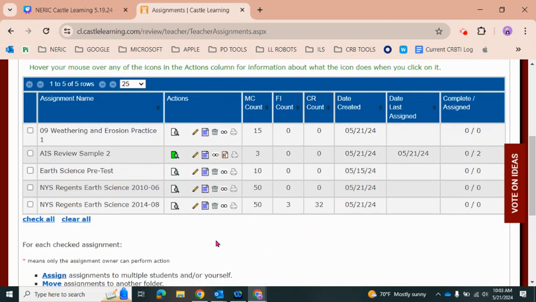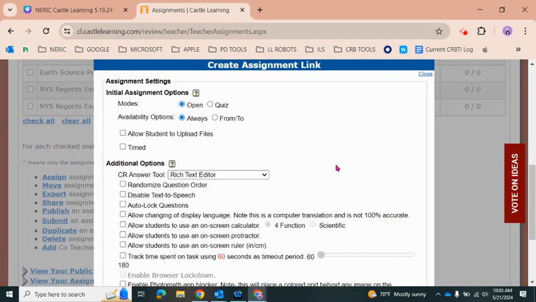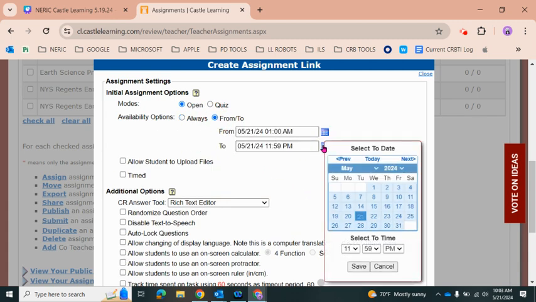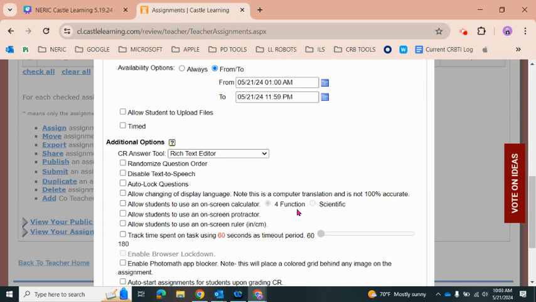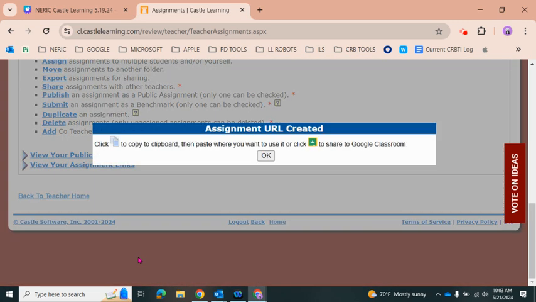Now let's show you how to send that to your Google Classroom. So I was going to do the weathering erosion practice. And here I'm going to just click on this icon here. It's a link or infinity icon. And it's just going to go through all the same settings again. So I'm going to do open, blah, blah, blah, do the same thing. And I'm just going to pretend I clicked on all of this. And then I'm going to create link.